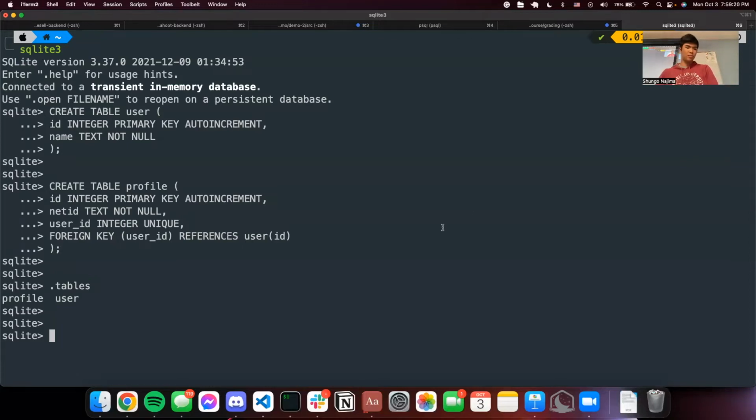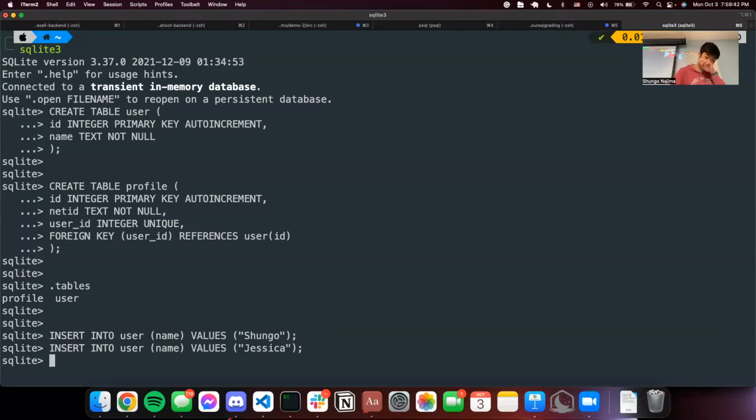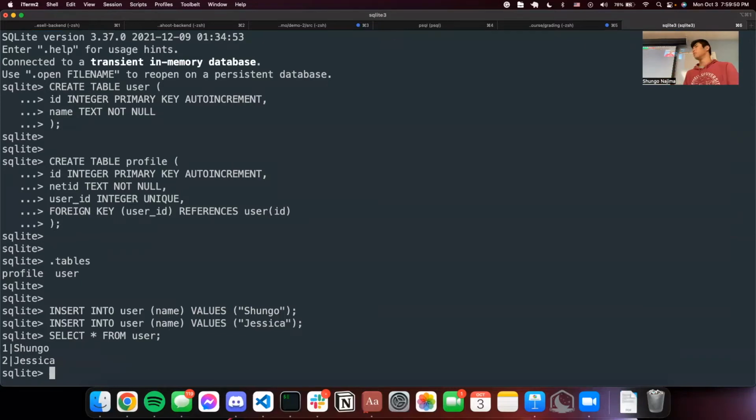And right, so now let's start inserting values into each of these tables. I'll first start with the user table. I'll insert into the user table, name, the field we want to enter into, values, and then Shungo. I'll enter another user into the table, Jessica. And now if we select all from users, we can see that we have two entries, myself and Jessica, with our respective IDs. So hopefully that's straightforward so far.